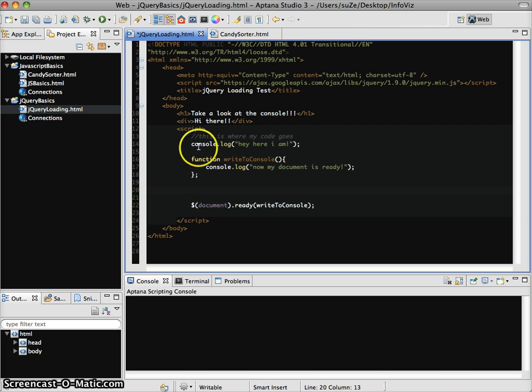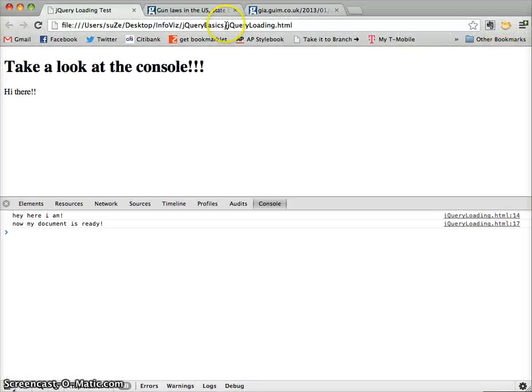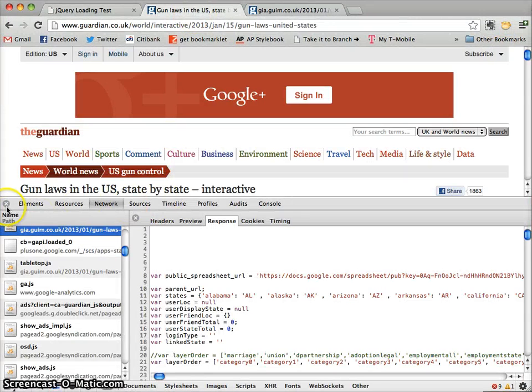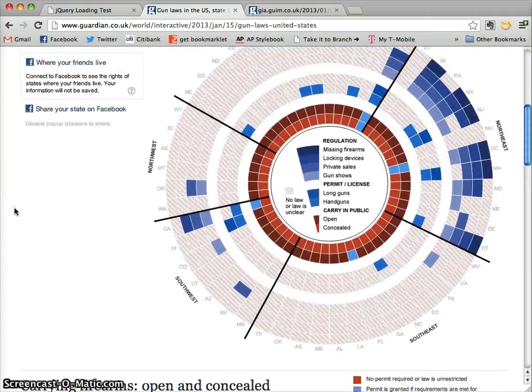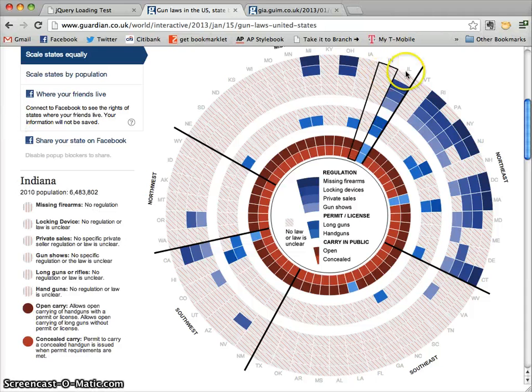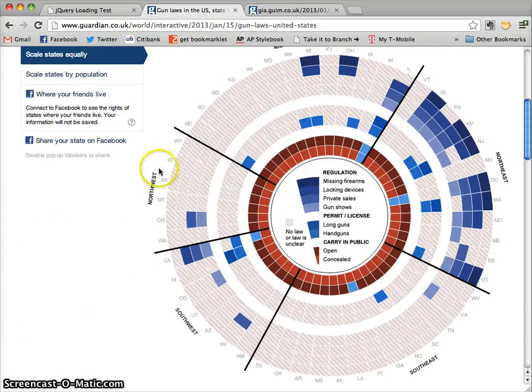So like I said, not such a big deal with our candy sorter, but let's look at another example. How about our gun laws graphic from the other day, right? It's actually quite a lot of data going on here, right? We have 8 categories, each of which has some sort of distinct individual information, over 50 states. That's, how many is that? 400 pieces of information. That's a lot.